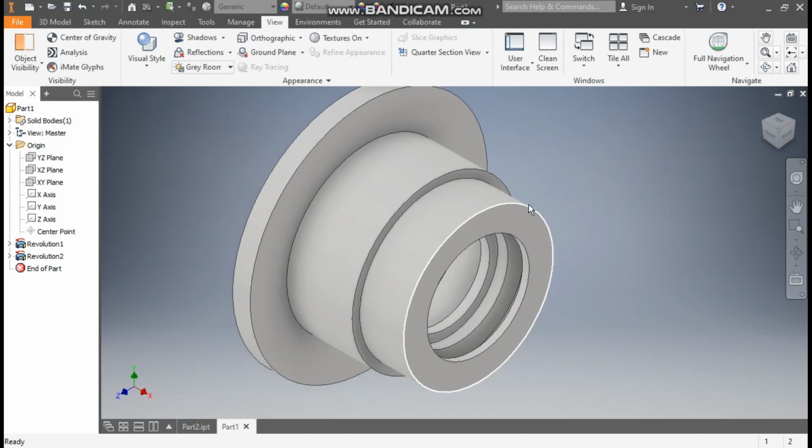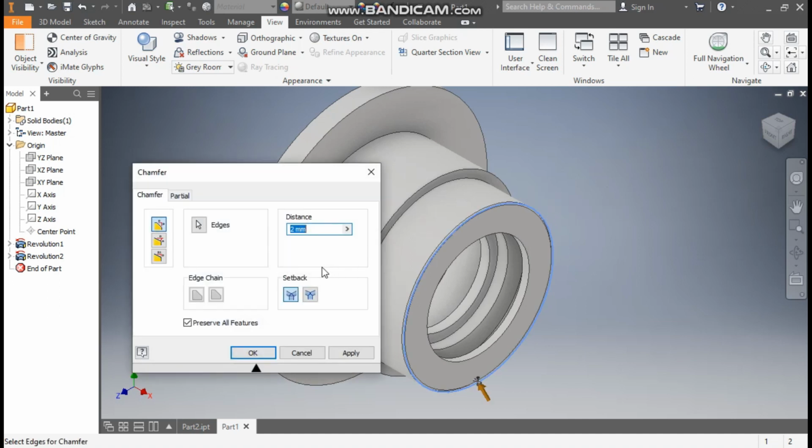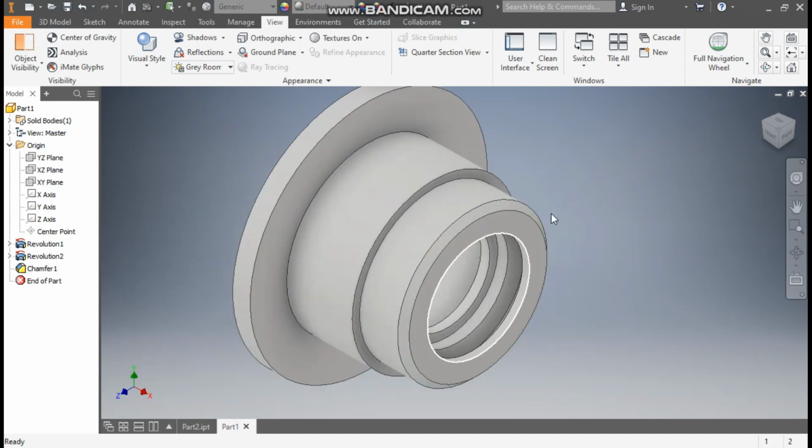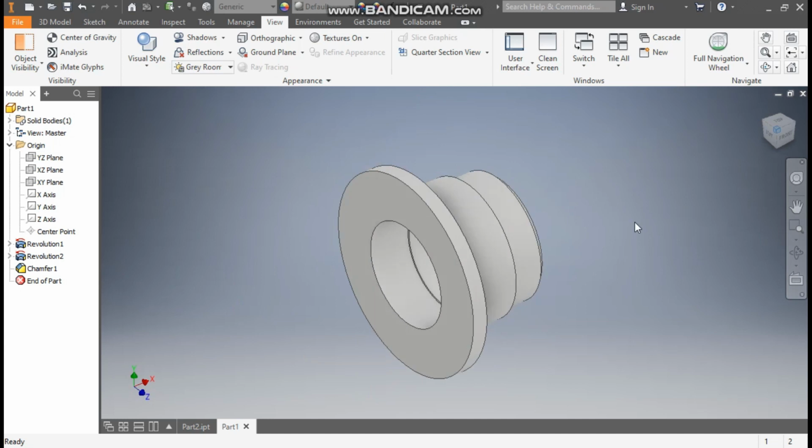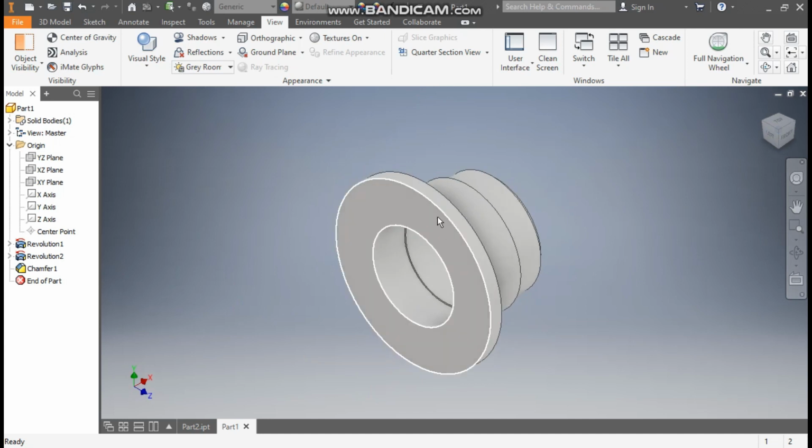Now here select this edge. We want to give a chamfer. So here we will select the chamfer. The chamfer here will be of 8 mm and press OK. Okay. Now the next, rotate this profile. We are going to make the mounting holes.